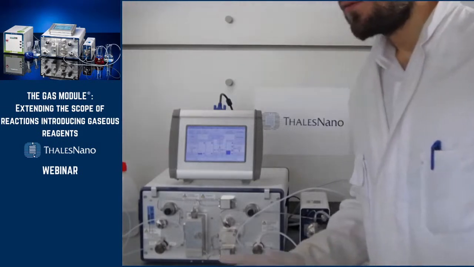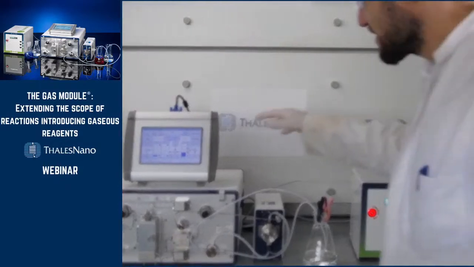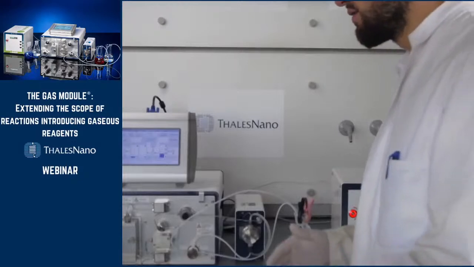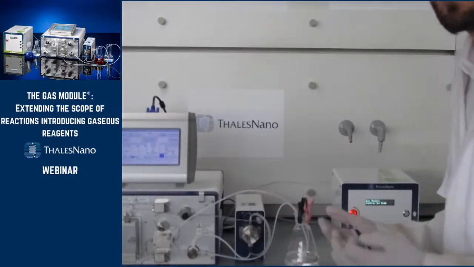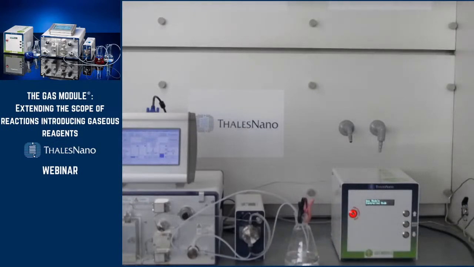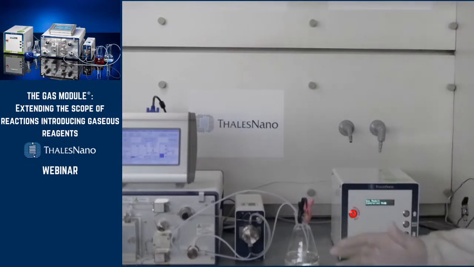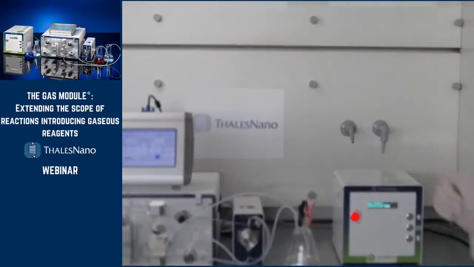But now, let's say you want, instead of hydrogen produced inside, you'd like to play with other gases like carbon dioxide, monoxide, methane, ethane, and there's up to 13 gases pre-programmed. And you can do it quite easily by connecting the gas module, which is here.